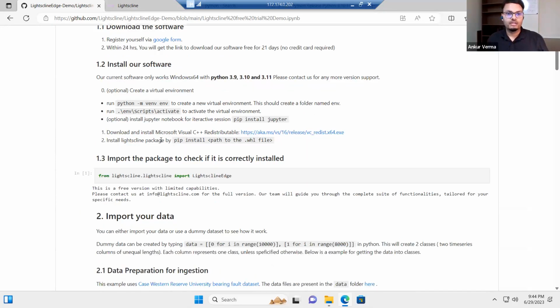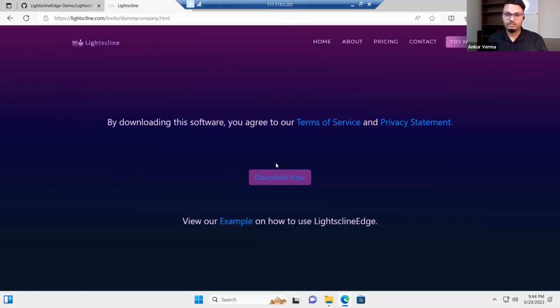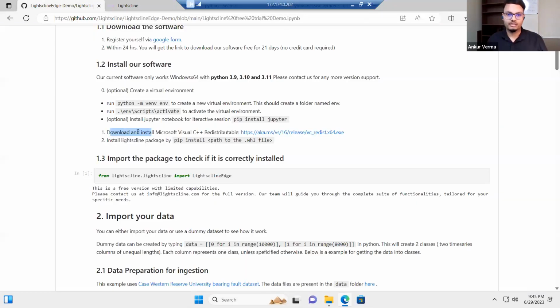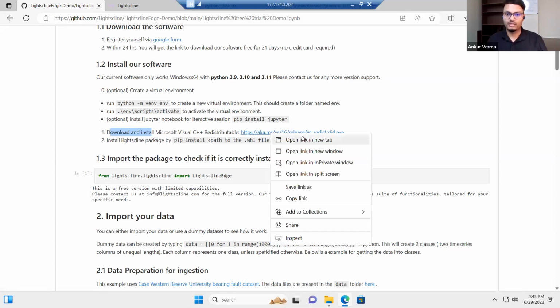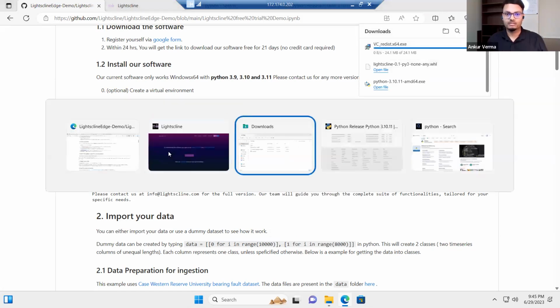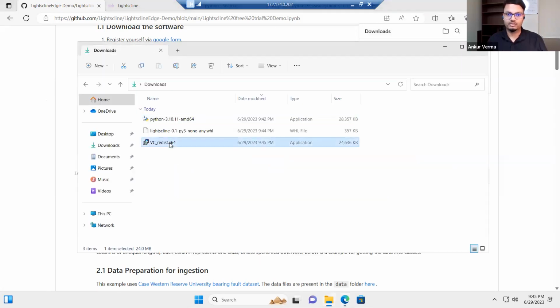So next you need to go to the downloads link wherein we have sent you a customized link for the software. Download this. You'll also need another package called the Microsoft Visual C++, which you can download by clicking on this link. You'll need to install this Microsoft package.